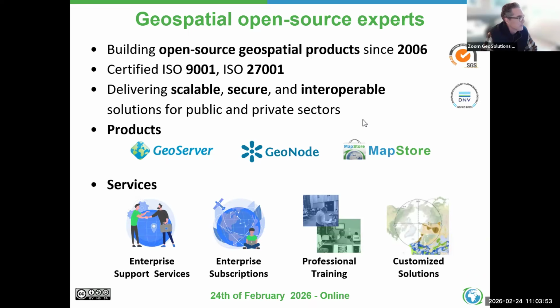I'm often asked, well, how do you make money in open source? Well, we build customized solutions, which you see on the far right there, but also support service contracts. So if you're using the open source products that we build and maintain, you can rely on us for support. Also, we have a subscription model, fully hosted subscriptions for WebGIS, and then professional training as well. If you're looking to beef up the expertise that you have in-house on our products.